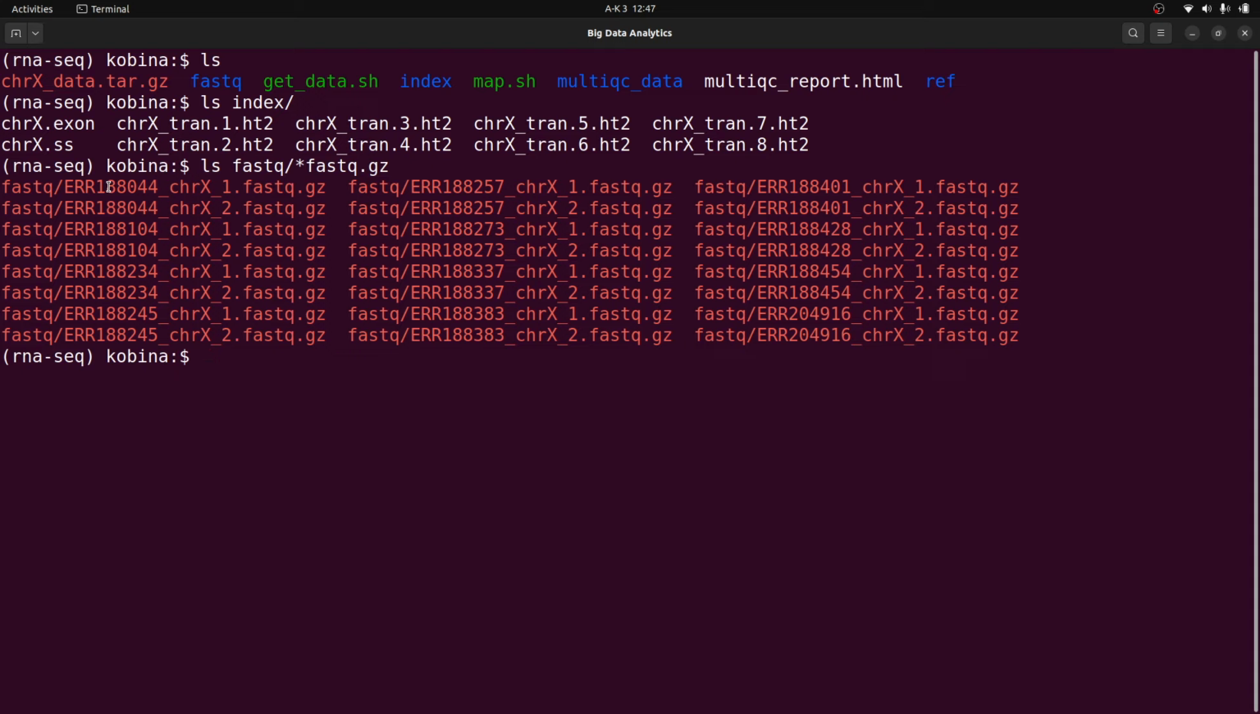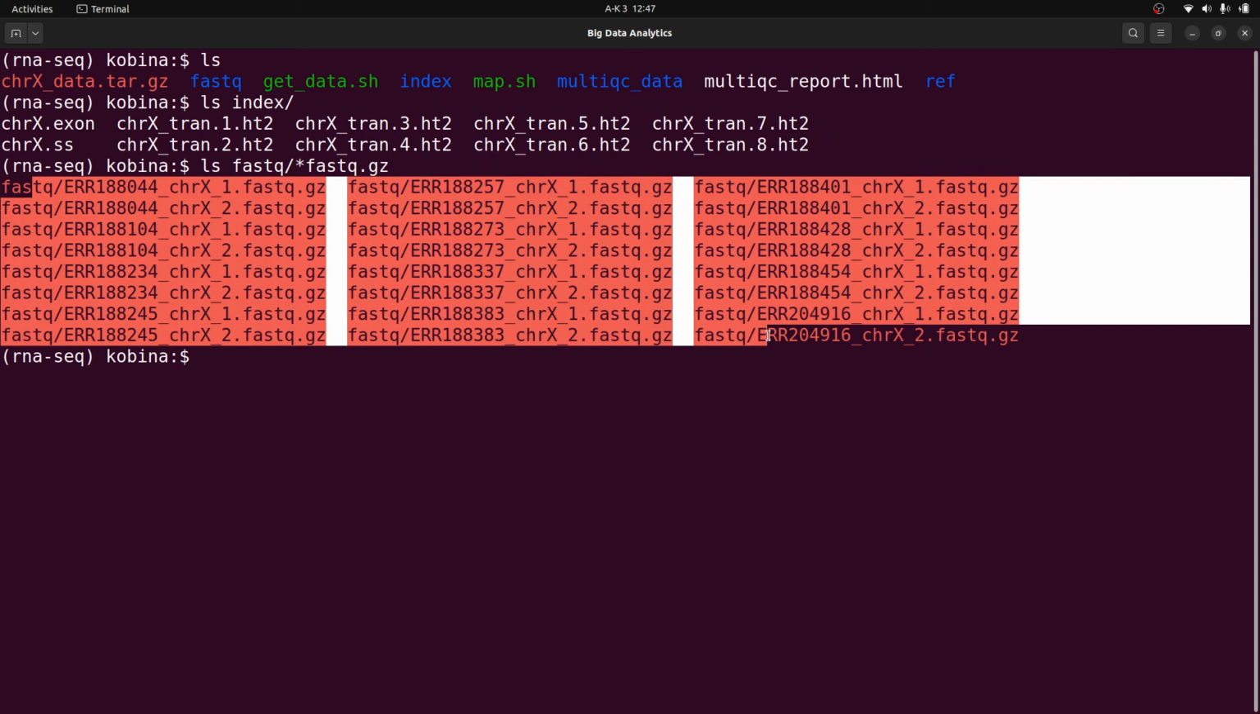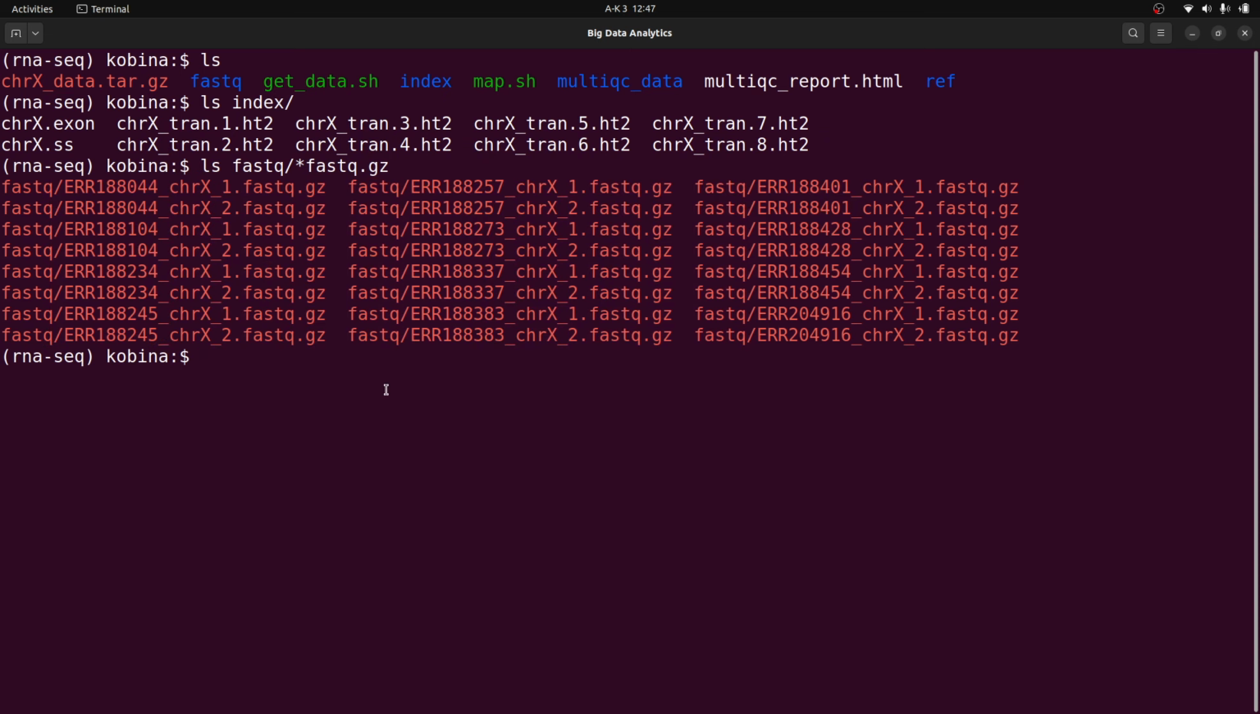All right, so what we are going to do is run HISAT2. We have our index built for us, and we have our FastQC files. So what we are going to do now is run HISAT2 to map the reads to our reference genome. We will do it with just this one sample here. We are dealing with paired-end reads, by the way, so you have read 1 and read 2.